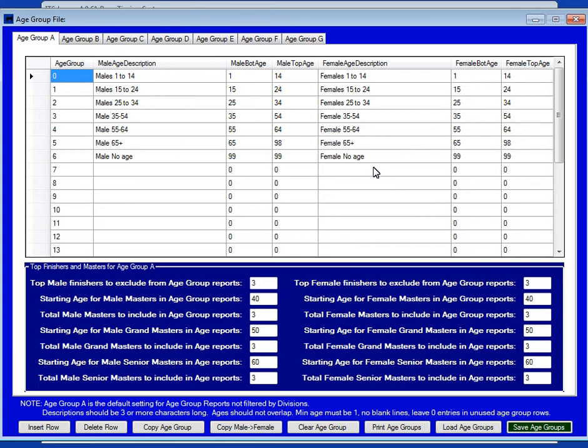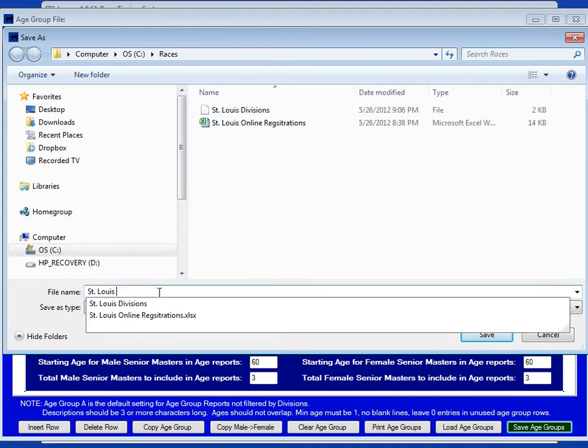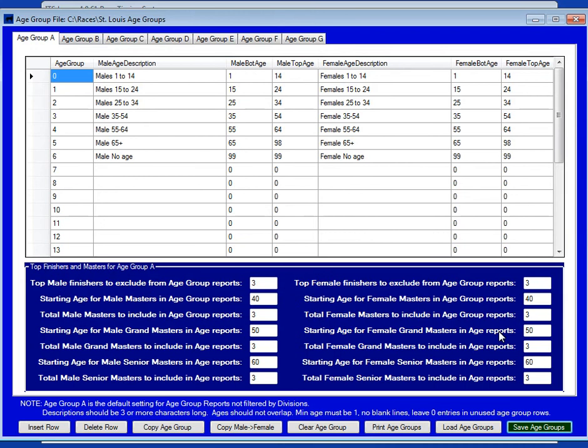Once all of my age groups are defined, I simply save that by clicking on this green button to the disk. You'll see that there's our divisions. We'll click on that, and we'll just change that last word from divisions to two words, and we'll call it age groups. So as simple as that. We're just going to type St. Louis age groups. When we hit save, that has now been written out to the disk.